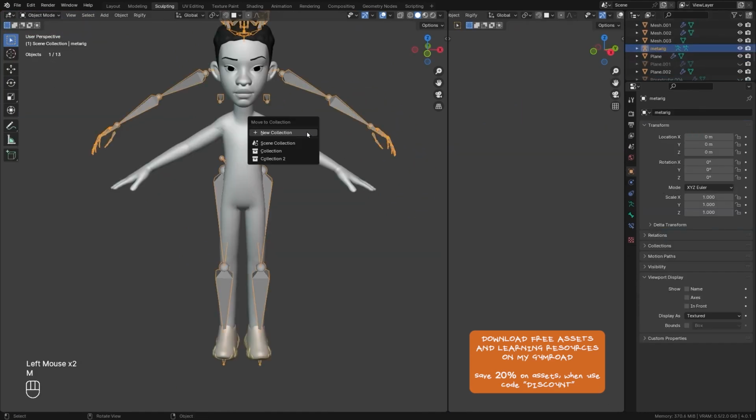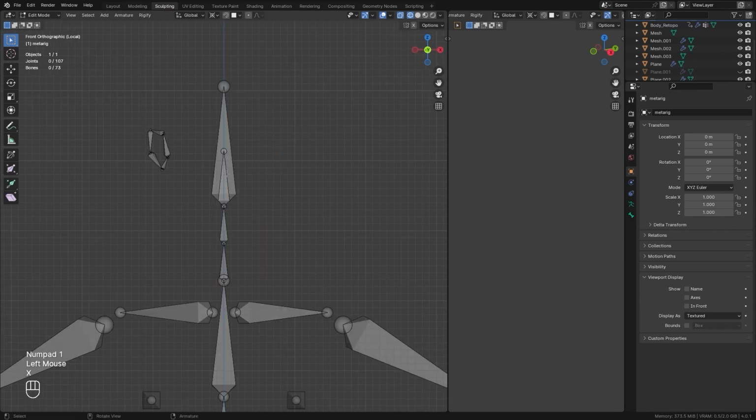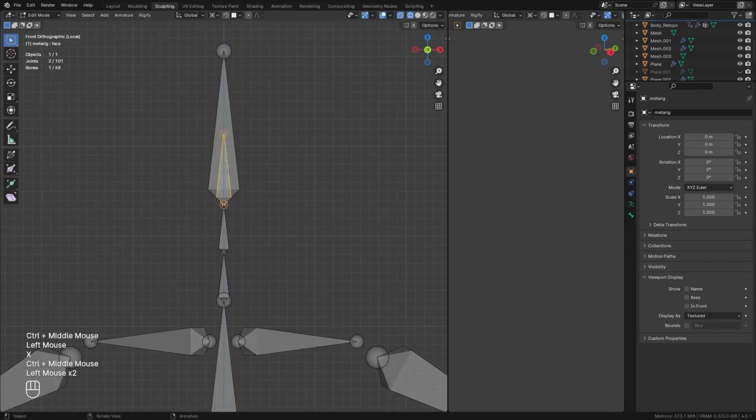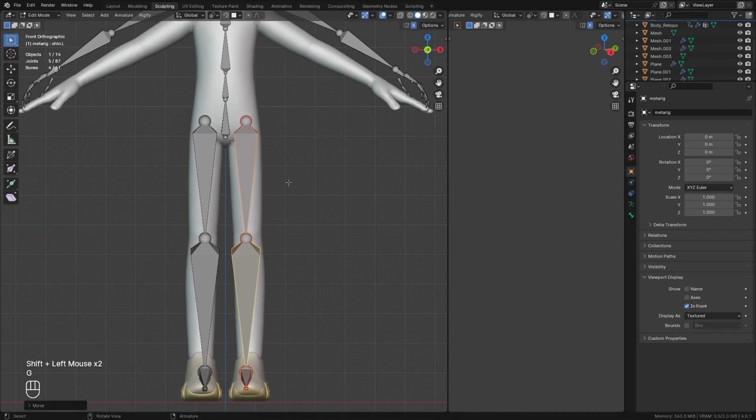Right now, I'm placing a very simple rig to deform my character. I used the default Rigify MetaHuman rig and deleted the bones I didn't need, and I placed the remaining bones according to the proportions of my character.